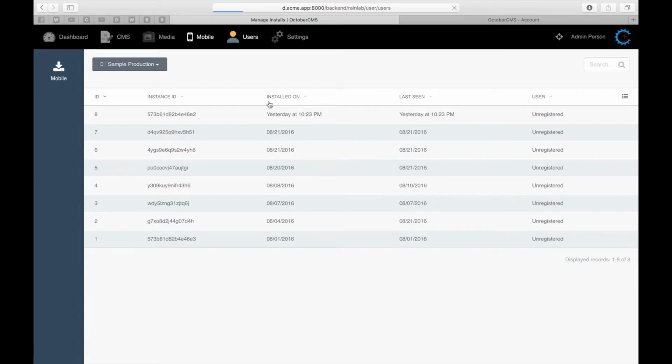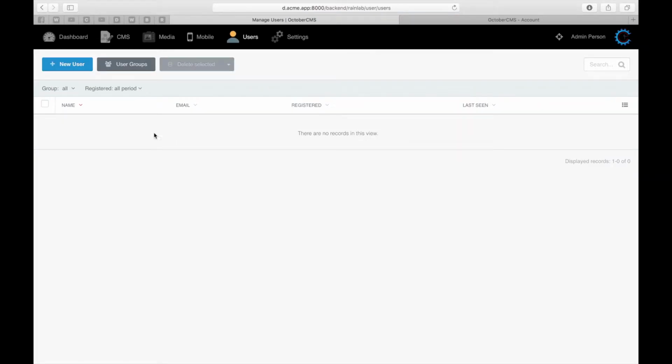And also, if you go to the users controller, which is the RainLab user controller, when the user is created, there will be a new field. I'll show you that. So there are two ways to register a user.